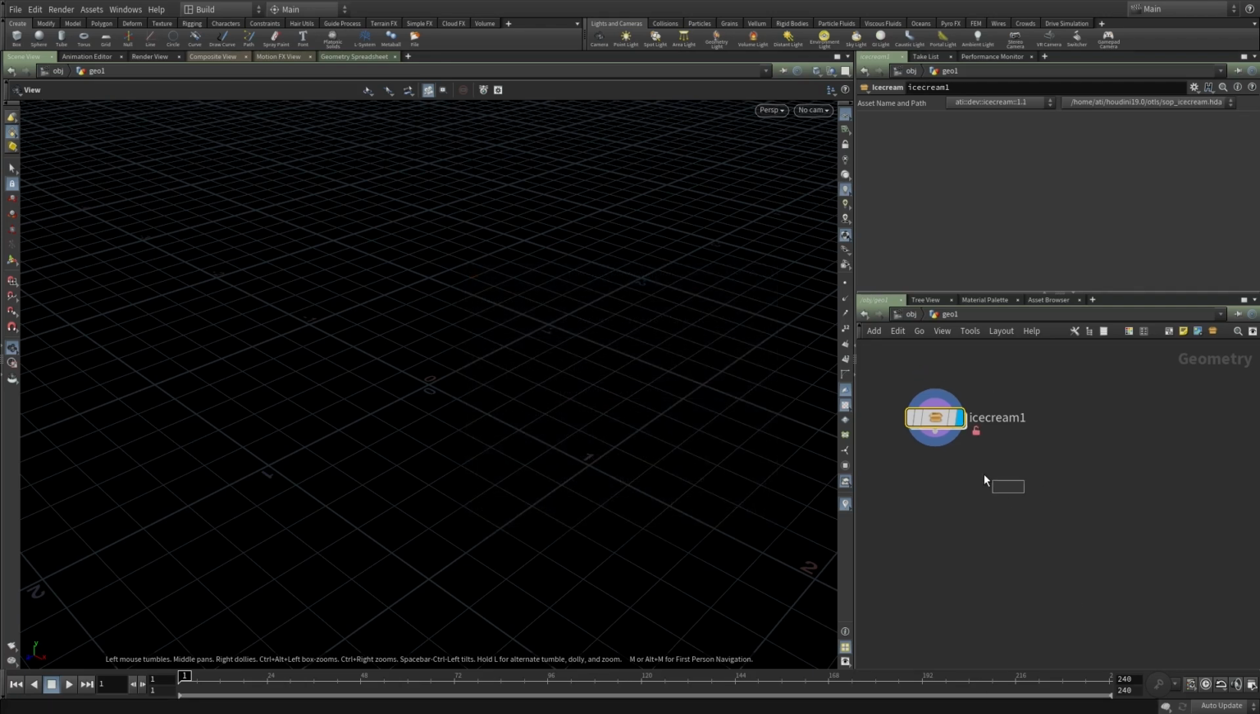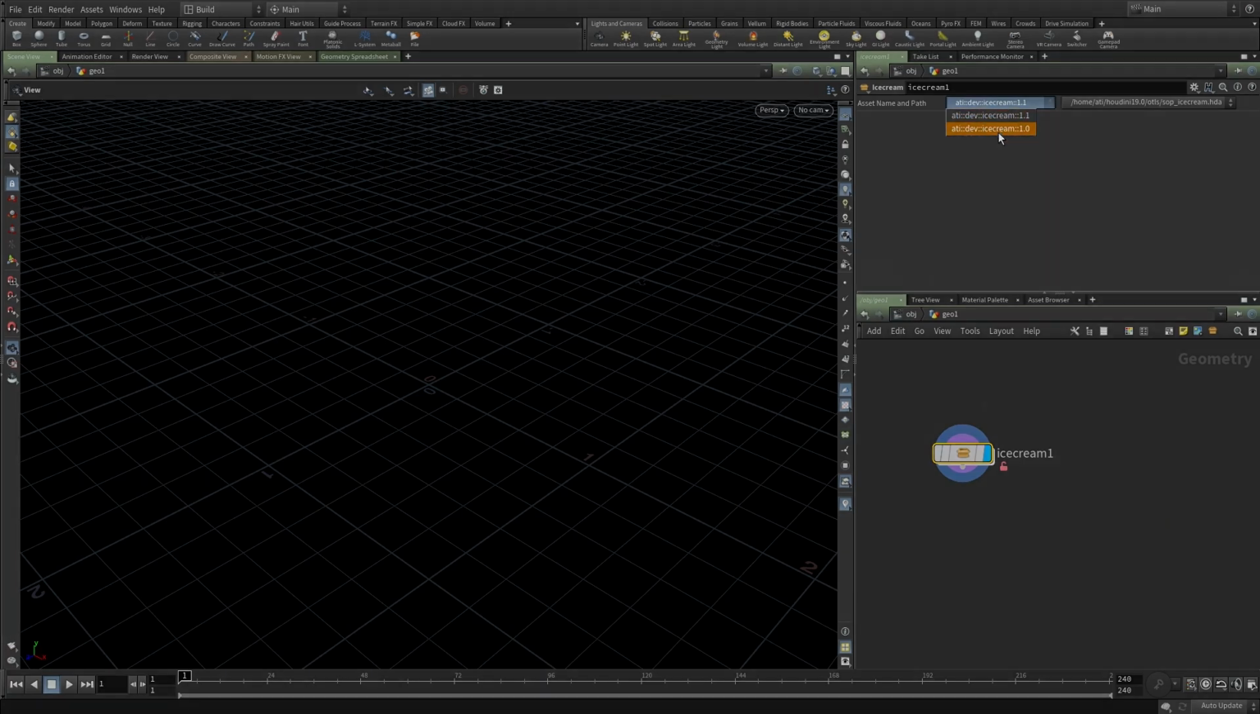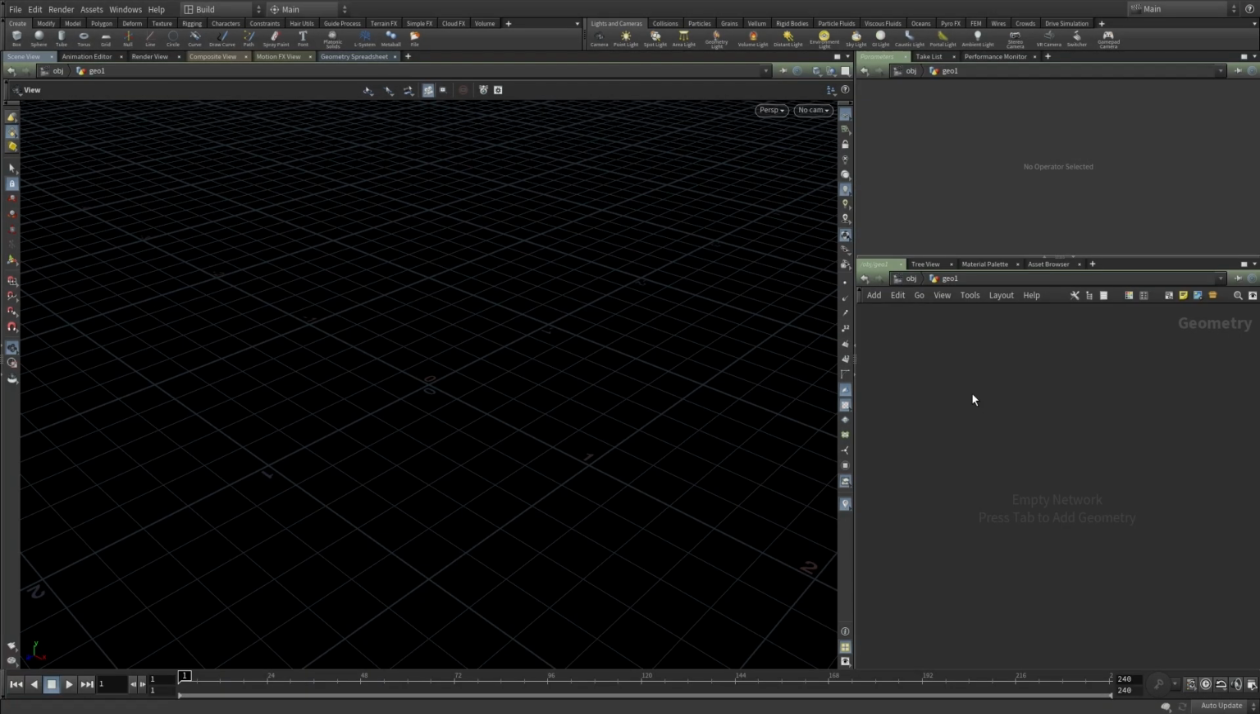So create, and now I have two different versions of the same asset. The way I know is that if I go to the asset bar, I can see both of these versions.